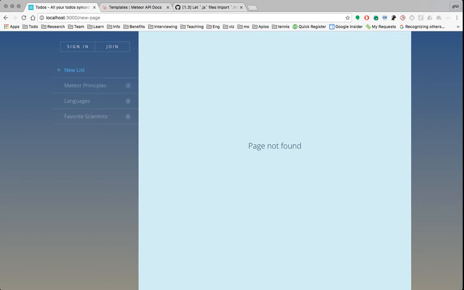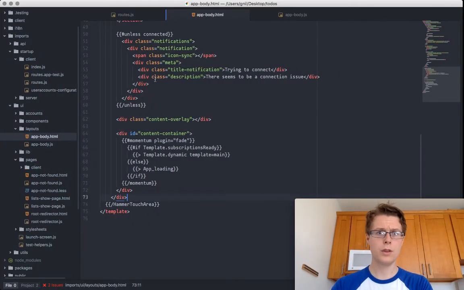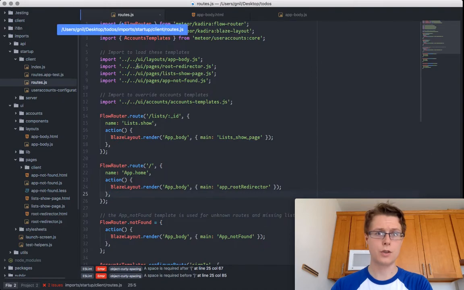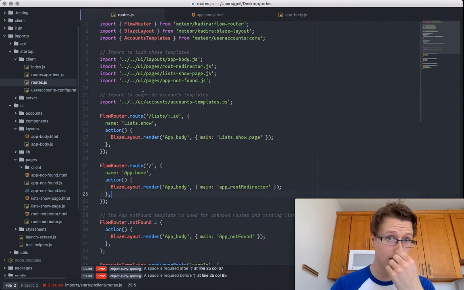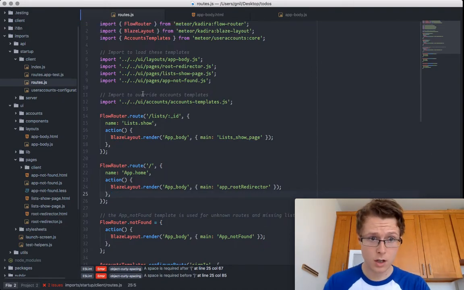What's nice here is we do have it default to a new page or page not found, which is actually flanked by our layout. So we start off with a little bit of stuff here, but we've got a lot to do. The first thing you want to do is navigate to your route.js. This is where all the routing happens.